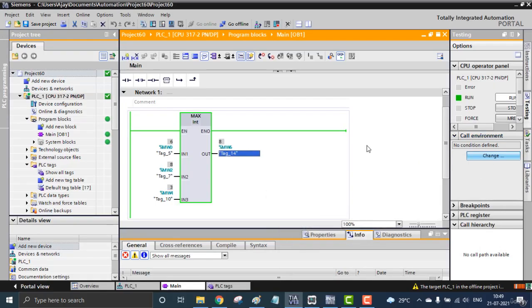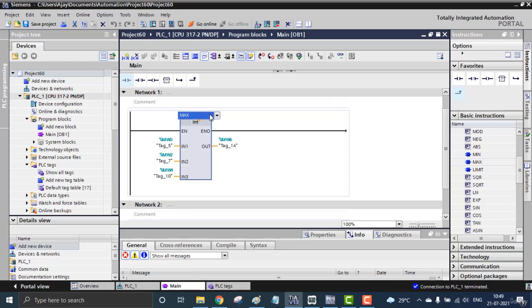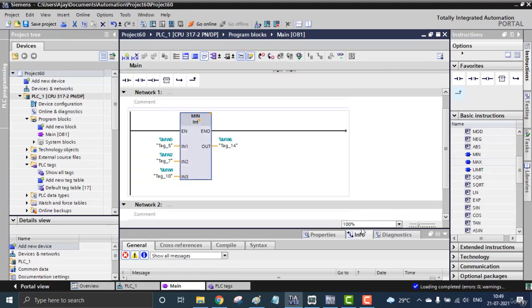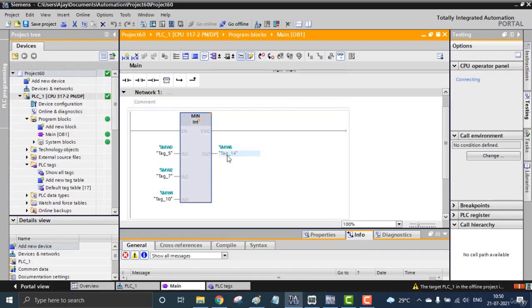It's very simple to change it to the minimum, because that will provide the minimum value. You can simply convert this block into a minimum. On the runtime, you'll be getting the result 3. The minimum value is 3, because among 6, 8, 3, the minimum value is 3.